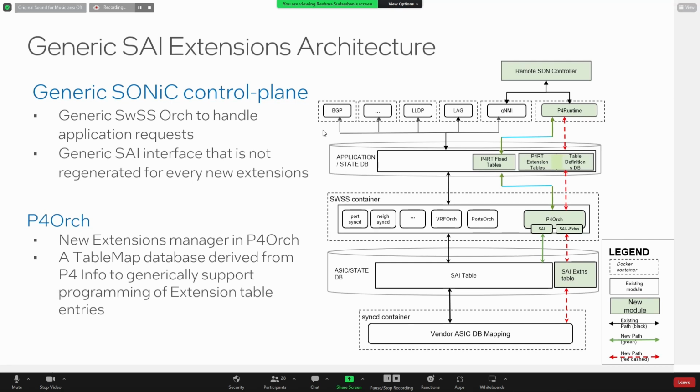Working with the SAI community, we also introduced a new programmable SAI object, which allows for a more dynamic definition of the extension table objects and attributes, and incorporates the essential metadata to seamlessly program them in a given target hardware.